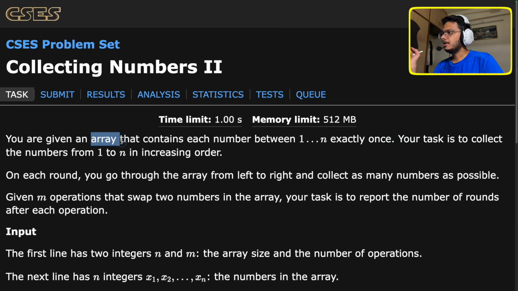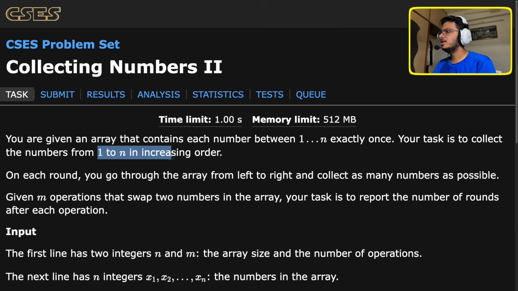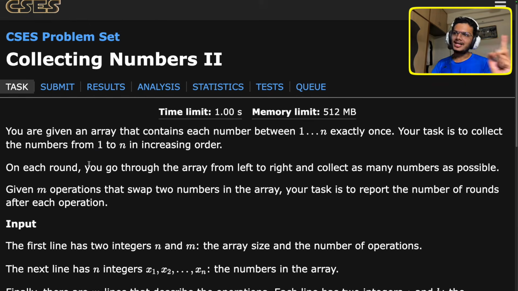You are given an array that contains each number between 1 to n exactly once. Our task is to collect the numbers from 1 to n in increasing order. Simple. On each round, we go from left to right and collect as many numbers as possible. In the previous question, you were given an array with elements between 1 to n exactly once, and you just tell how many rounds there will be.